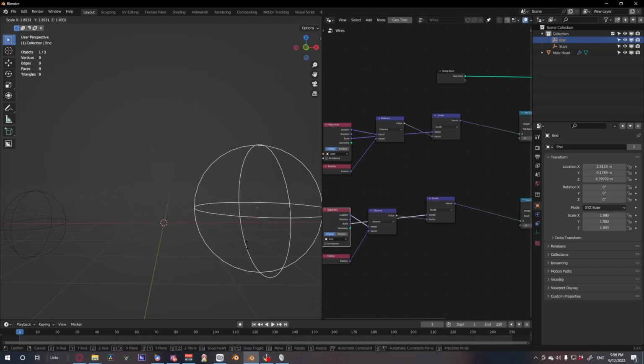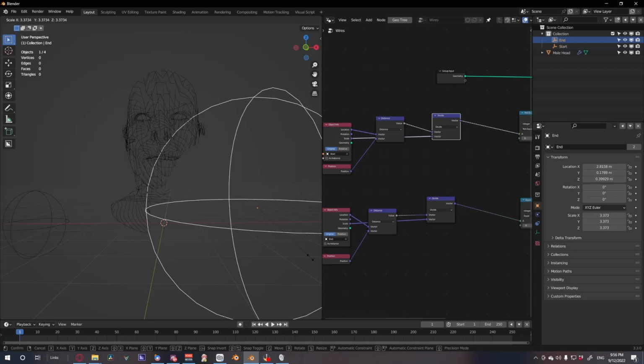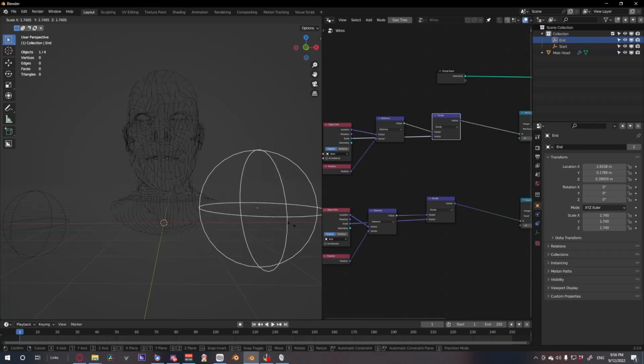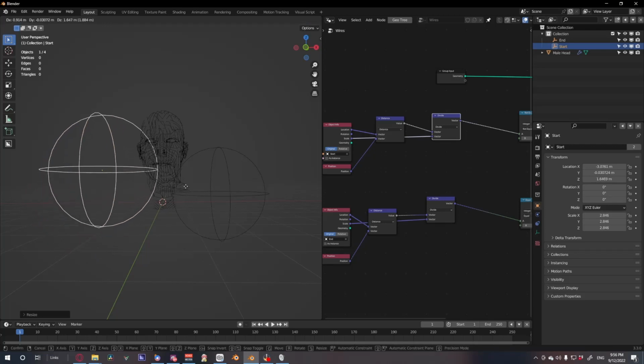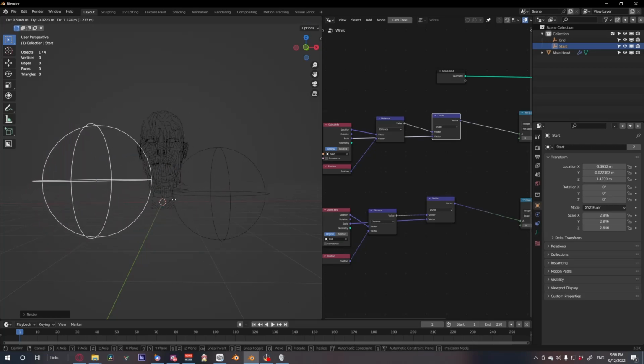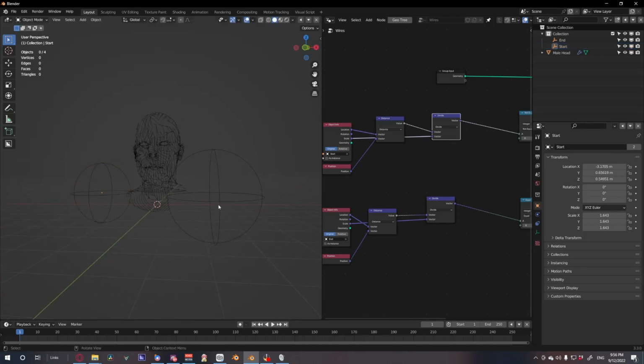If we scale this up, actually I think I have these backwards. I always get these backwards. You'll see we're now able to influence based on the scale of our empties as well. So this can help a bit.